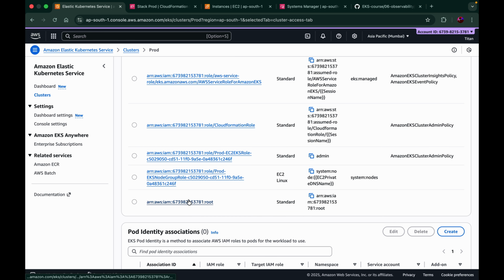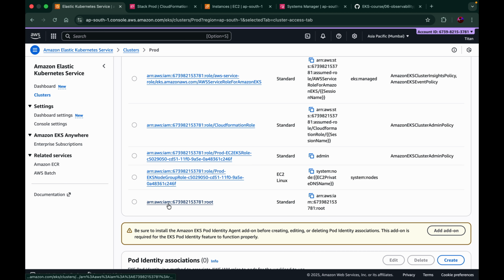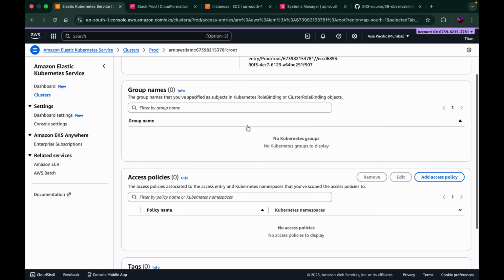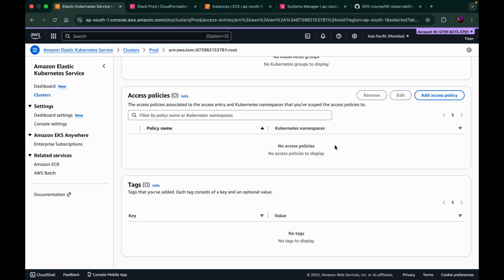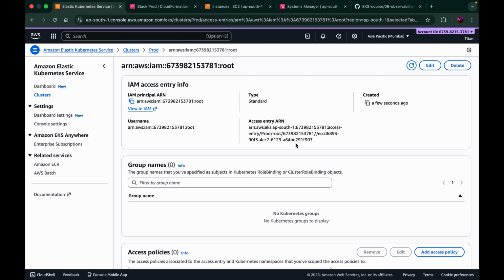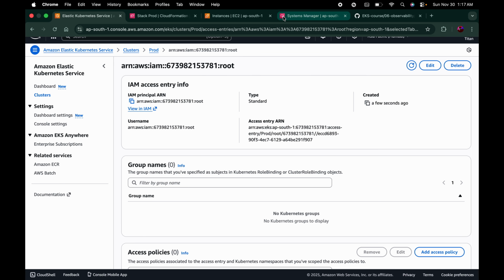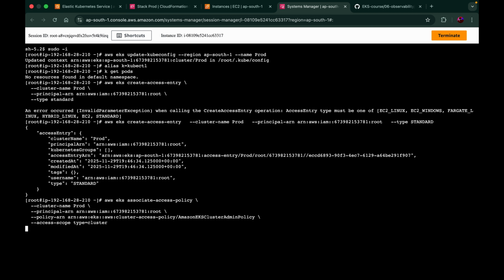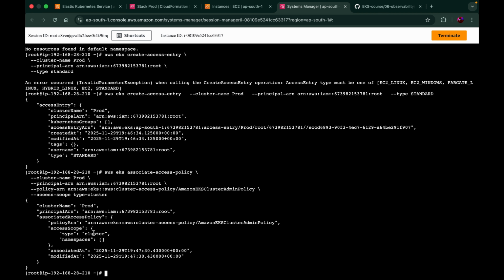Yeah, so I have this access entry created here, and if I click on it, you'll see that I do not have any access policies added yet. So what I'll do is I'll just copy this command and add a policy called Amazon EKS cluster admin policy, which will give it the permission to be a root user, or the admin of this cluster. I'll head over to my terminal and paste this. Okay, so the permission policy has been added.